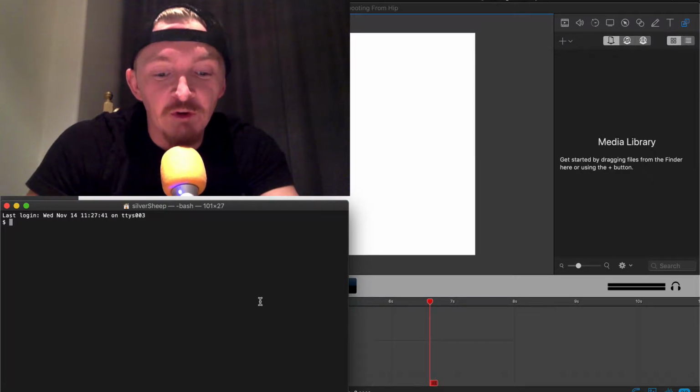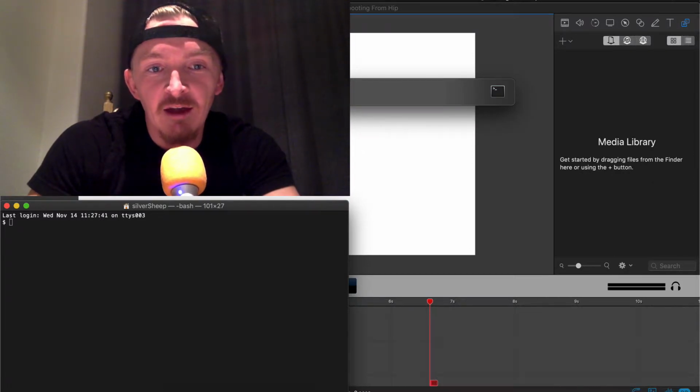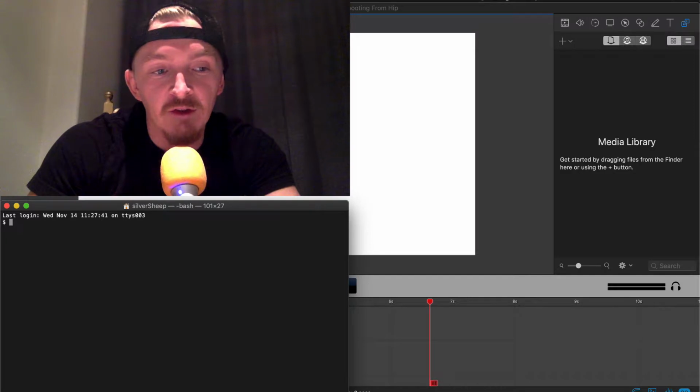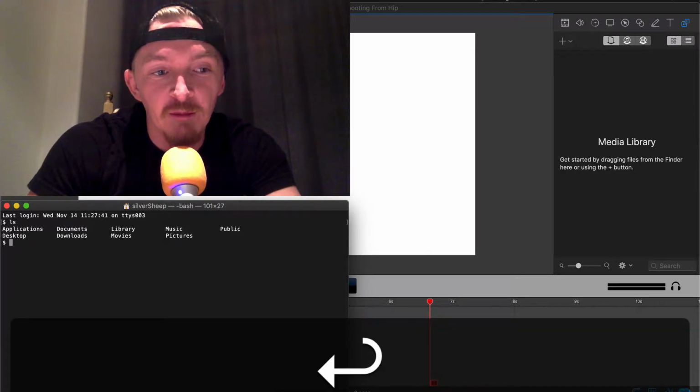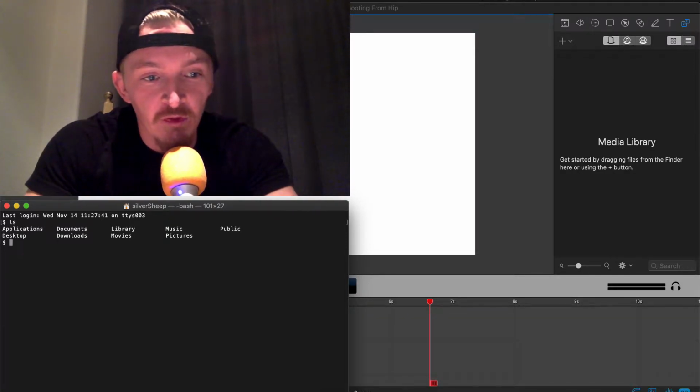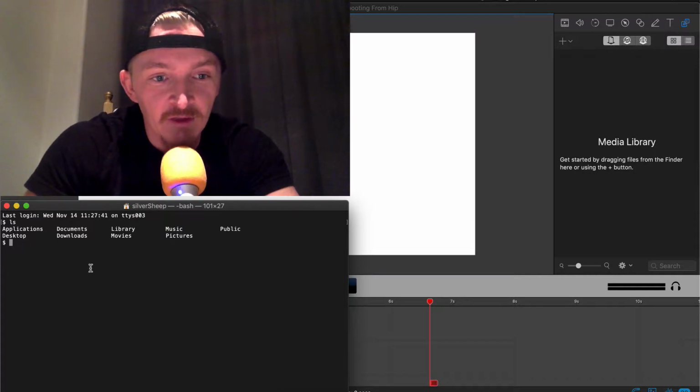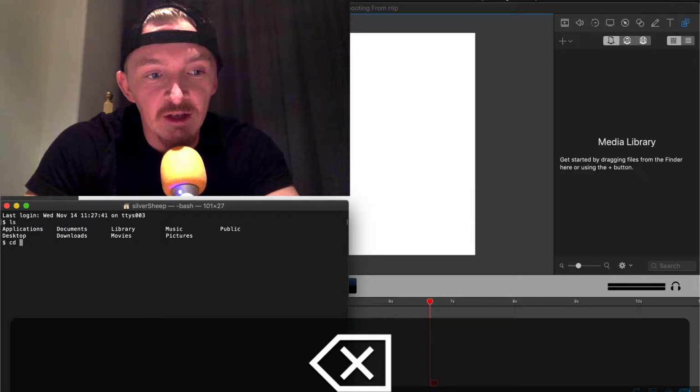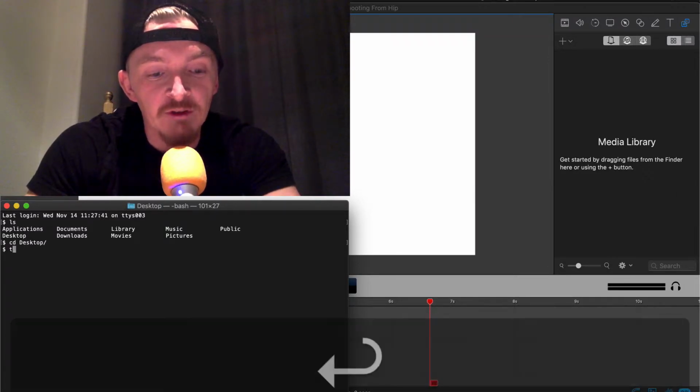First off, I'm going to open up my terminal. I can press Command Spacebar and then open up the terminal. In the terminal, I can type ls. That'll tell me where I am in the directory. As you can see, there's applications and all these things. I'm just going to change directories, so cd to the desktop, and I'm going to touch.